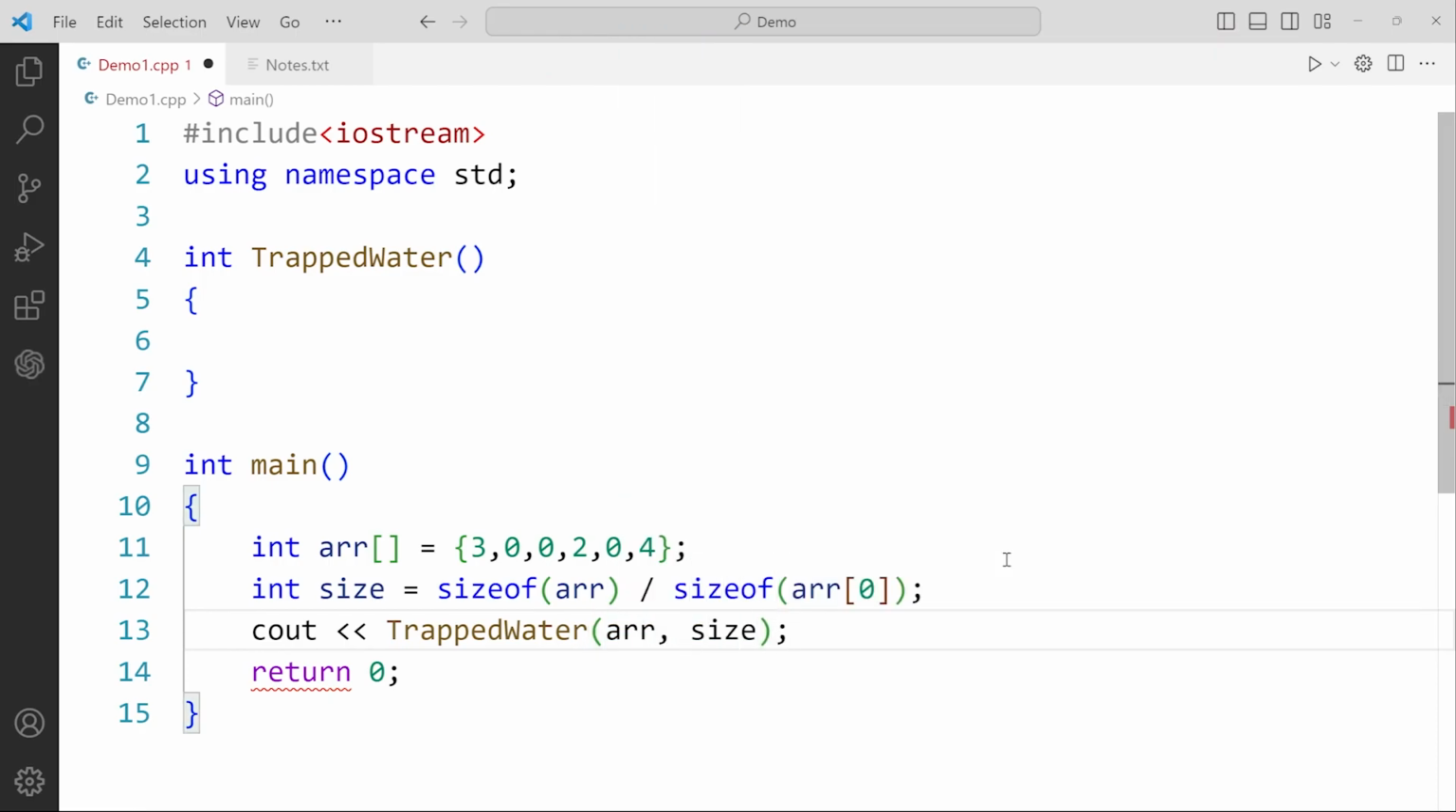So why have I printed it? Because it will return me some value from there, which will be here. So let's say I'm going to take it as return water, and that returned trapped water will be sent back here in this case, and it will be printed out.